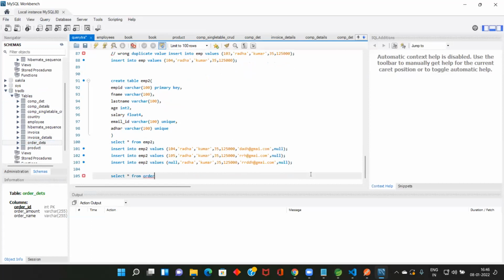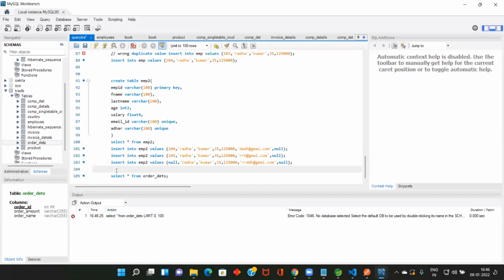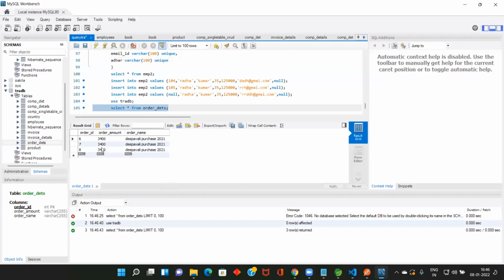order-DETS semicolon. So what is the error? Use database. What is the database? Use TRADB. So here no database selected. Use TRADB. So then you execute this query. See, order ID came 6, 7, 8.